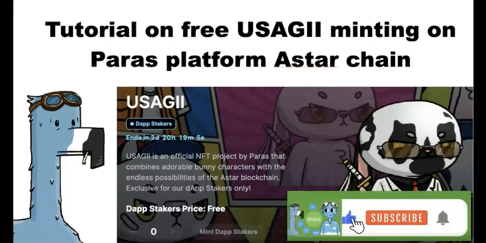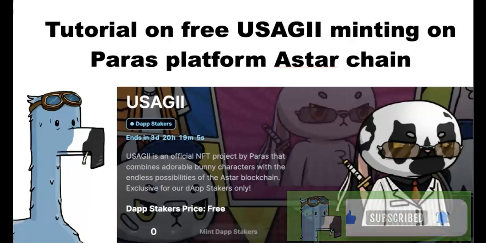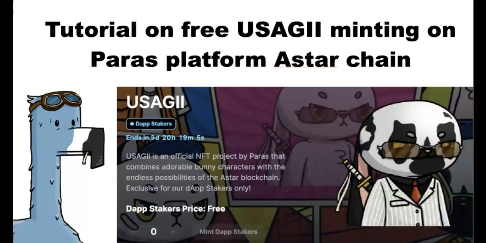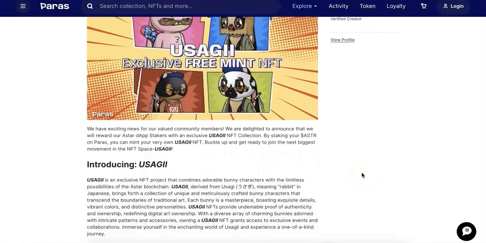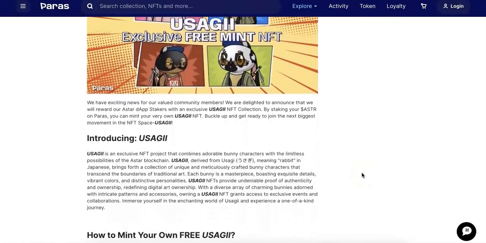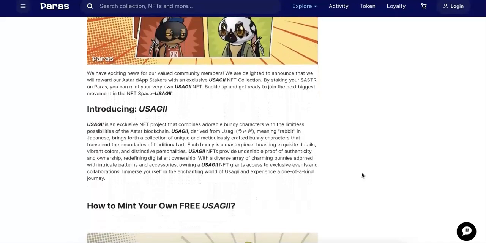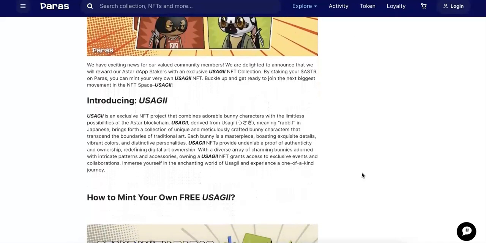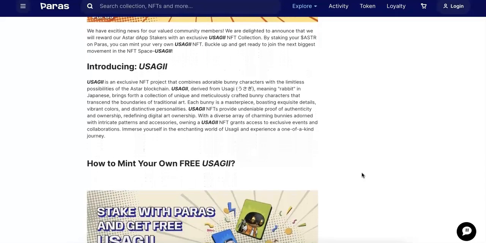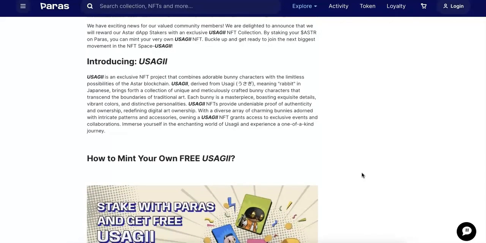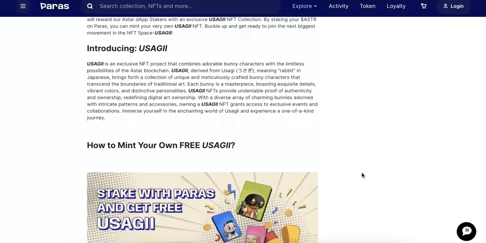Today in this video, I'm going to share a tutorial on how to mint the USAGII NFT for free on the Paras platform. It's deployed on the Astar blockchain. This event is still going on. They have free minting for all of you. If you are interested, you can get this NFT for free. At the end of the video, I will also show you the utility of this NFT.